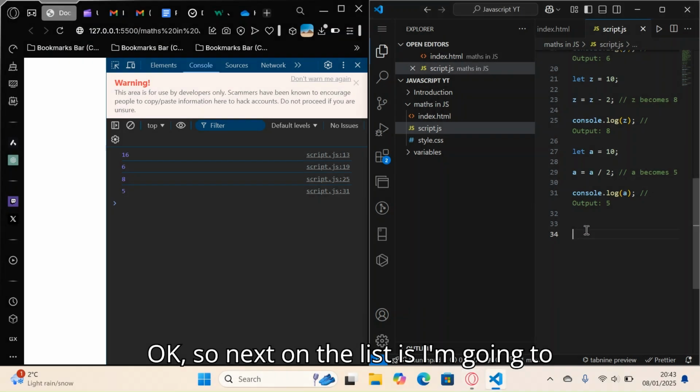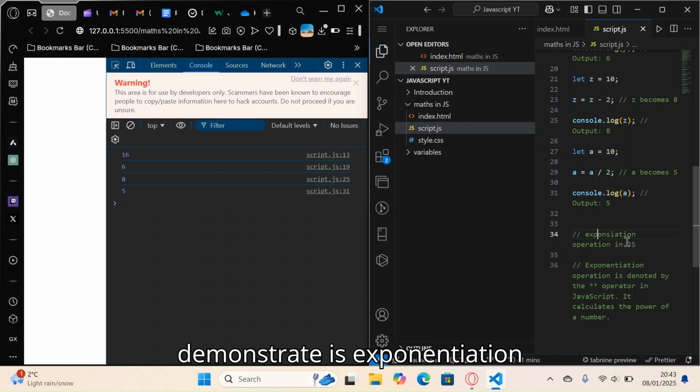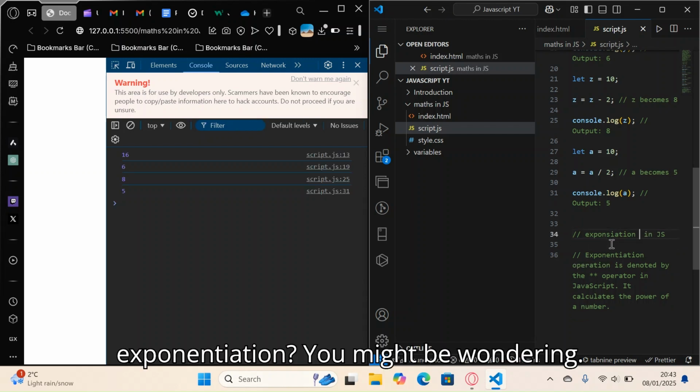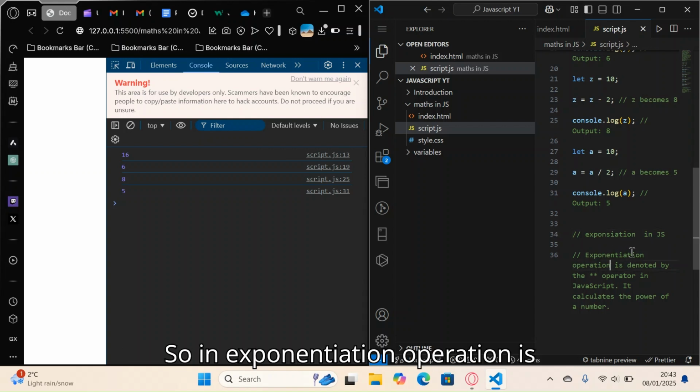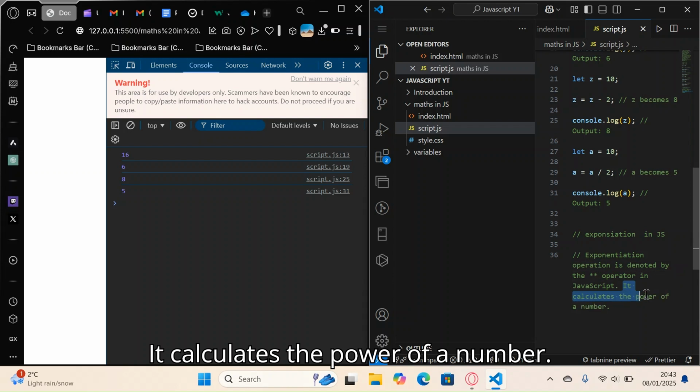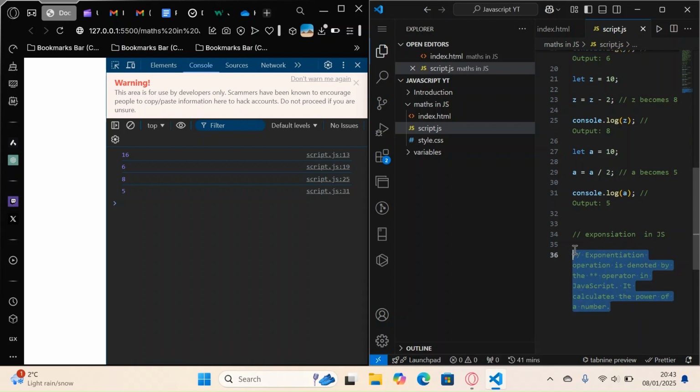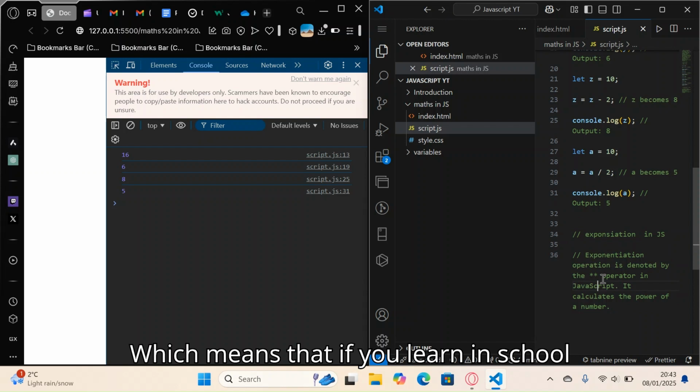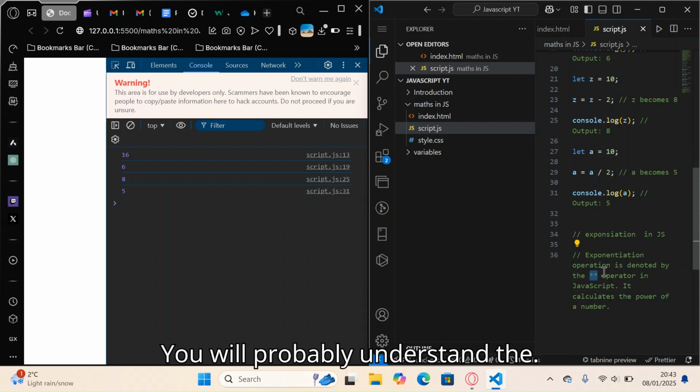Okay, so next on the list, I'm going to demonstrate exponentiation in JavaScript. So what is exponentiation? You might be wondering. An exponentiation operation is where you use the double asterisk operator in JavaScript. It calculates the power of a number, which means that if you learned in school or college, you will probably understand powers and indexes as well.